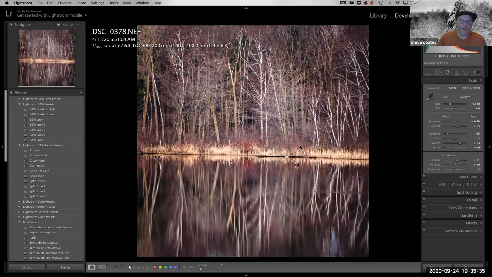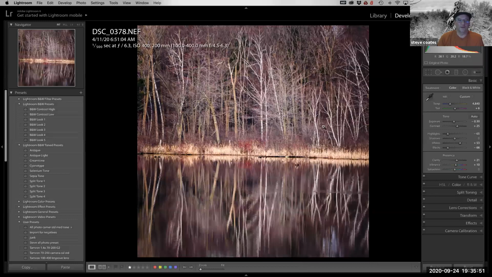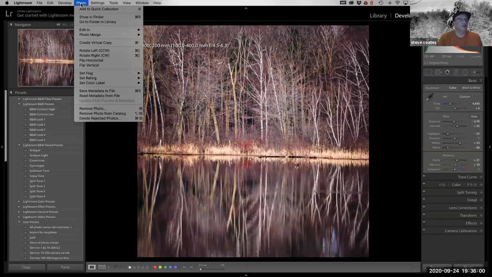If you right click on the image, there is a create virtual copy. And what that does, it creates a virtual copy so you can do another set of edits on it and not have to go back. It's kind of nice because you can try different things and just get rid of the virtual copies you don't like. Otherwise, you can also get the virtual copy underneath photo and create virtual copy. And there's also a shortcut key, which I did not know about. And that would be on Mac, Command apostrophe, or on a PC, I believe that would be Control apostrophe.